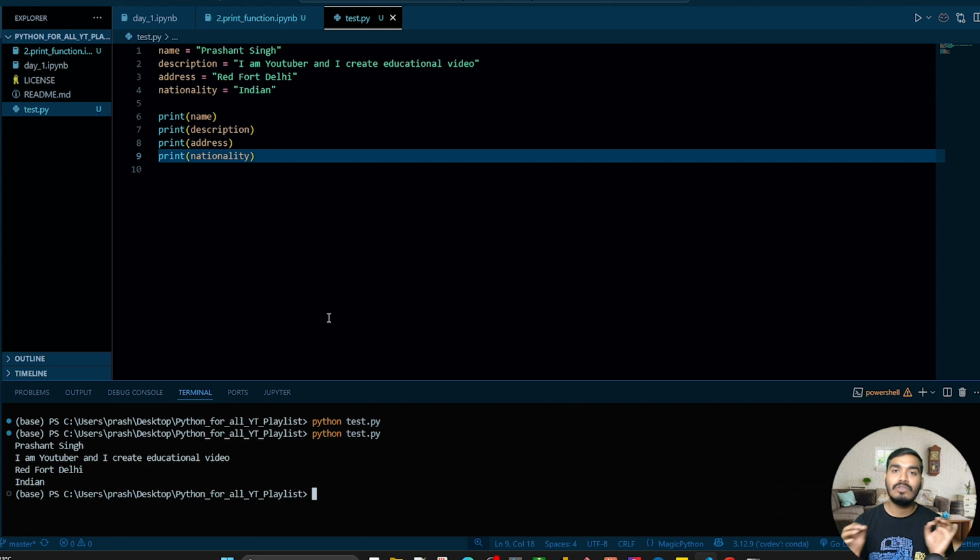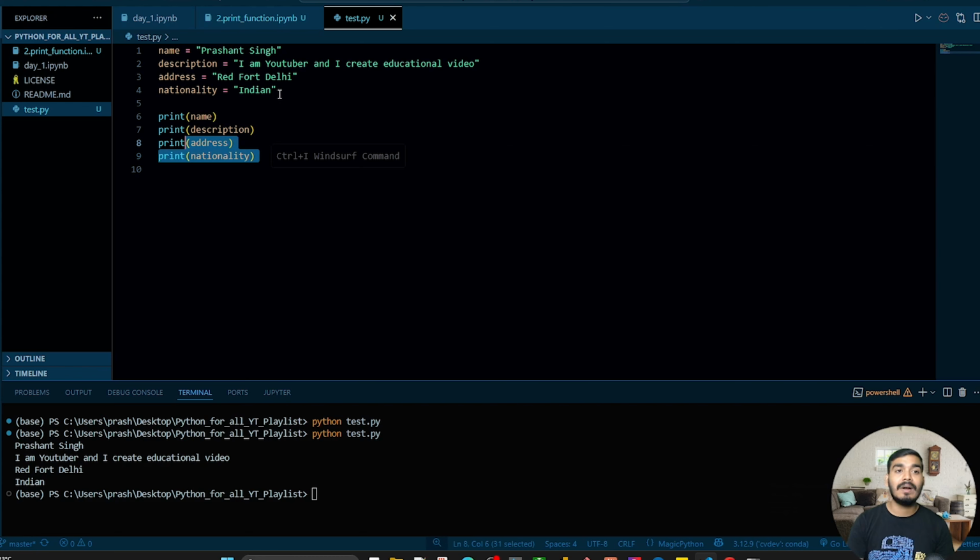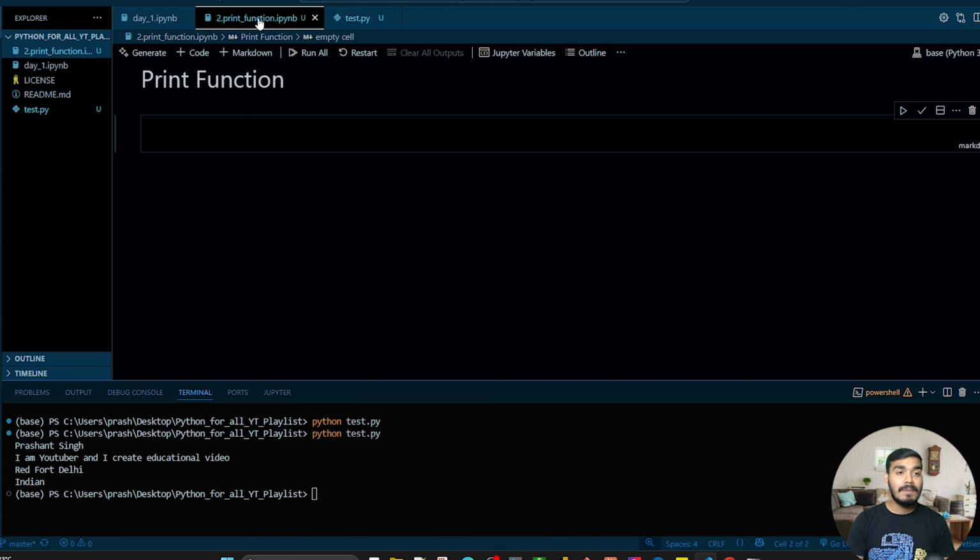It is used to display the result in the console, right? So whenever you are using a .py file, you can only test your result in the console using print. But in the IPYNB file, it is not mandatory. You can execute that code without print also. Okay, so now let's see what things we can do inside the print.